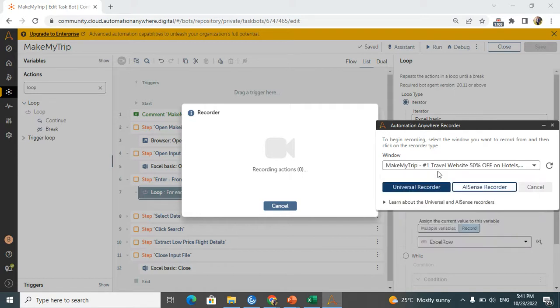I don't know why, but this is a dynamic structure of the window name. You can say 50% offer on hotels. Maybe tomorrow they will increase it to 70% also. So it is totally dynamic, and that's why this is very important. We will see next how we can make this particular window dynamic.